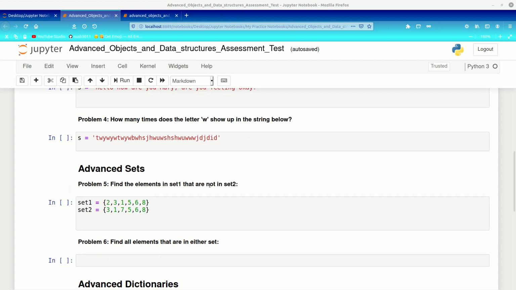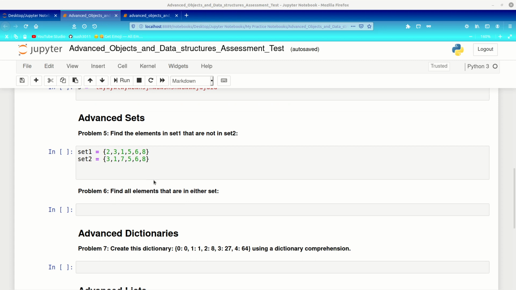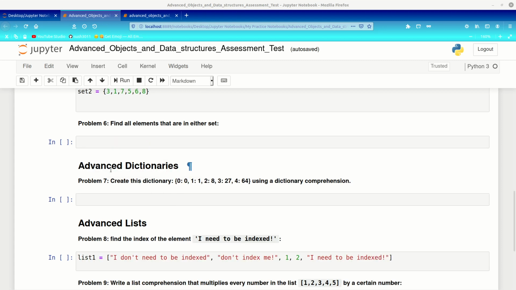And after that, we've got advanced sets, and the first question for that, so obviously it will be called problem 5, is to find the elements in set 1 that are not in set 2. Now that's possible with another method. And after that, we've got question 6, and it says find all the elements that are in either set. And obviously you need to use a method for that as well, so you'll be using set 1 and set 2 for that.